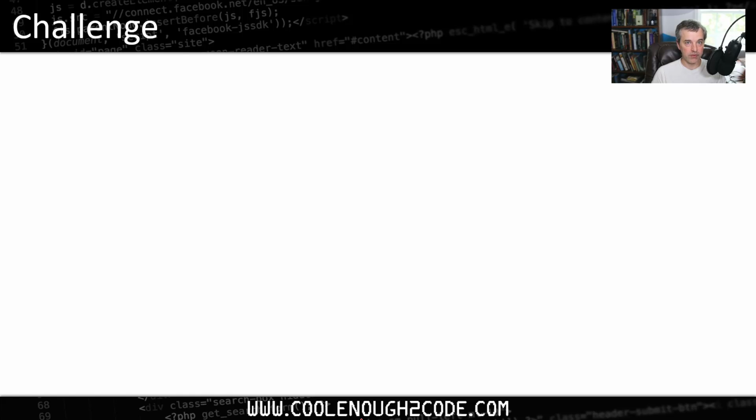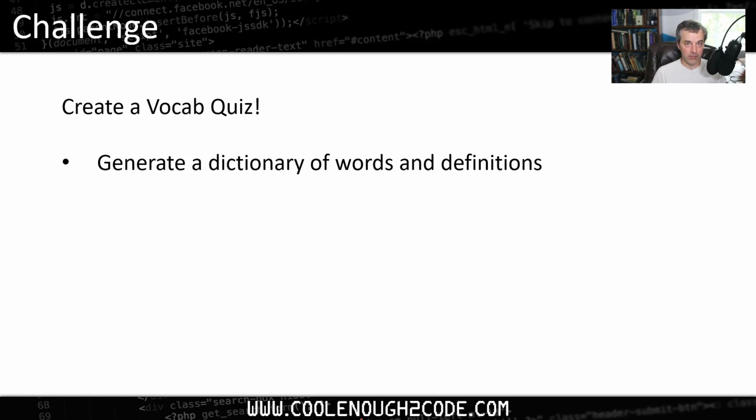So I want you to use this idea though in this week's challenge, where you are going to create a vocabulary quiz. So basically I want you to create a dictionary, if you will, of words and definitions, except the words in this case will be your keys and the definitions will be your values.